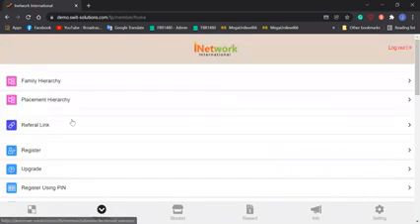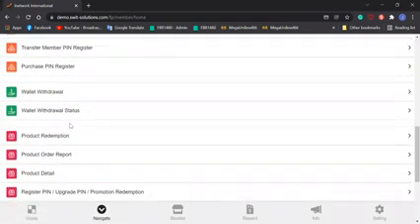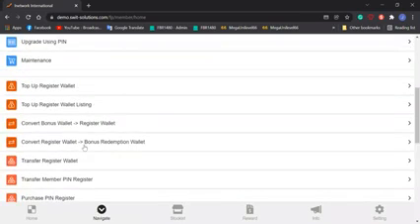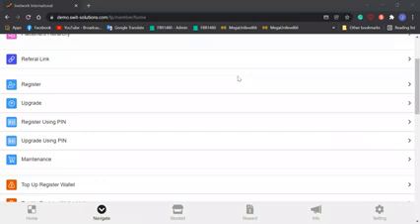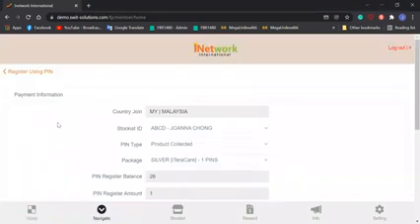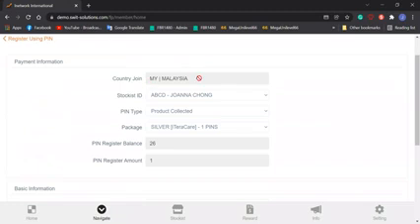So after I purchase the PIN, I already redeem my promotion unit. Then I can use the PIN to register or upgrade. Okay, so let's say I want to register using PIN. I just click on register using PIN. And you can see here the country join is fixed because just now when I purchased the PIN is from Malaysia, so you can see it's fixed.